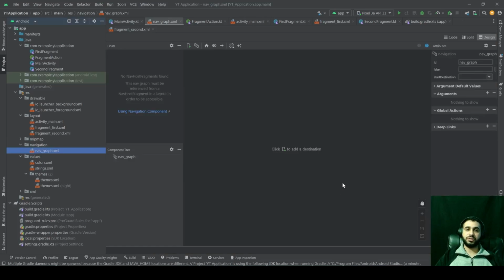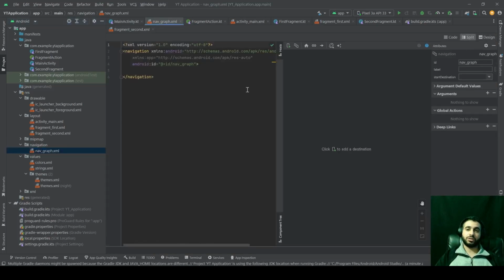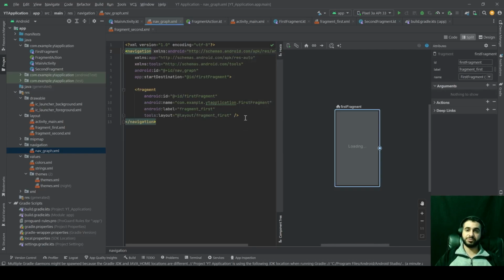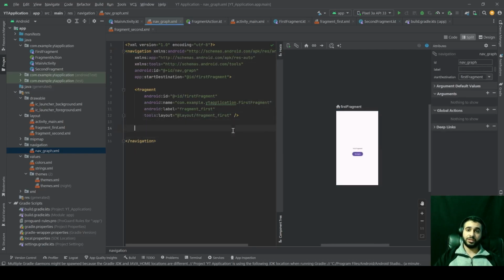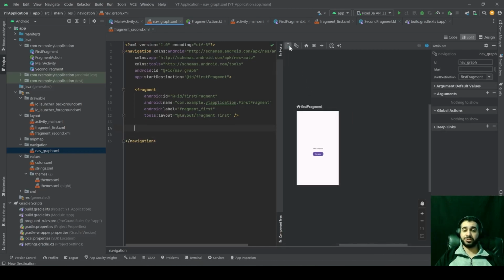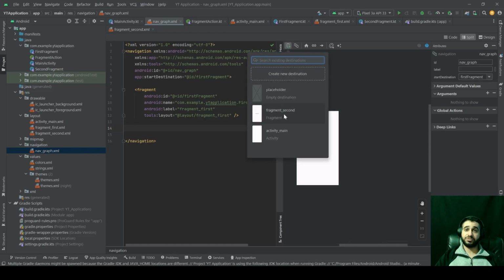Click on OK again. And now you're going to see that you have something called a graph which can help you manage the navigation between your fragments. And setting up this graph is very easy. All you have to do is click anywhere here, basically. And after that, you can choose the fragments that you want to add to this graph. We're going to choose fragment first as a starting point. And to add another fragment, you can also go to this button and choose fragment second.